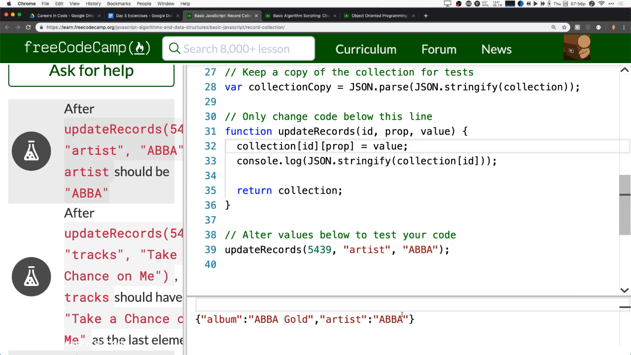And now we see our artist, ABBA, came in. And again, if we trace that, artist is coming in here to our property. So we're saying, okay, 5439, go to the collection, go find 5439. Now our artist is our property. Go find artist and set that equal to the value that's coming in. Okay, great. You're going to get a green check mark. Let's try it.